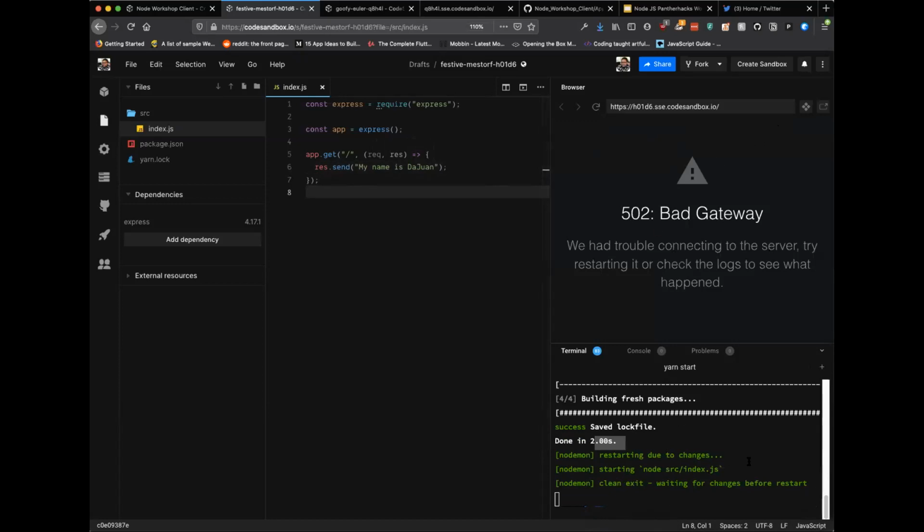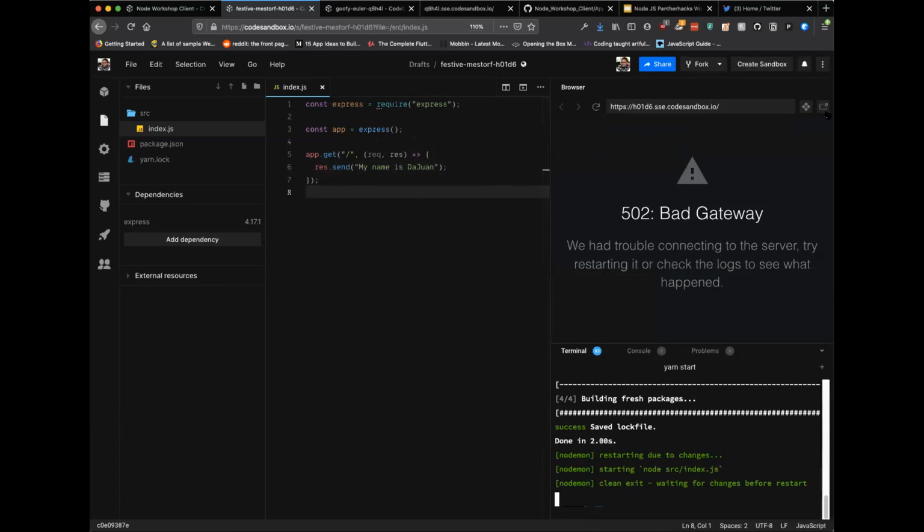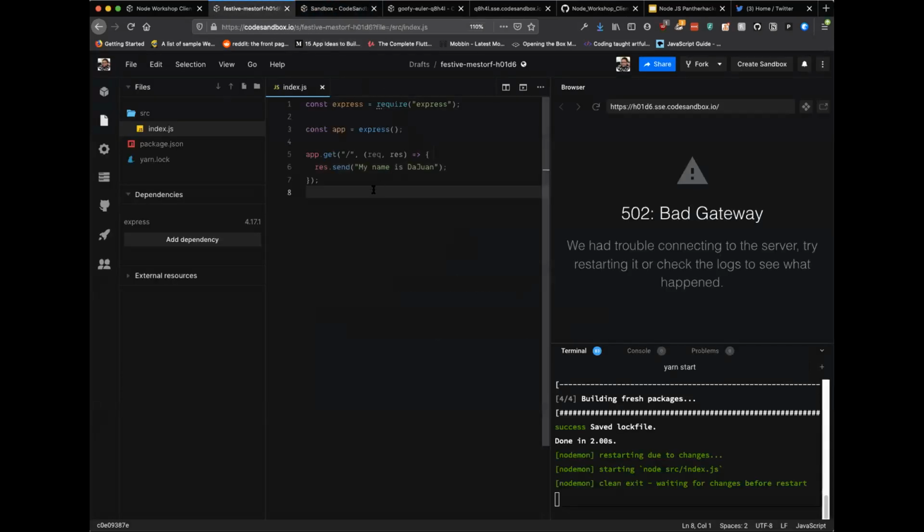We had trouble connecting to the server. That's not good. Let's see. Oh, I know why. Because I didn't add a port. That's important. You need to add a port in order to see your server. So we're going to create a variable called const port, and we're going to set it to 3000, which is kind of like the default.